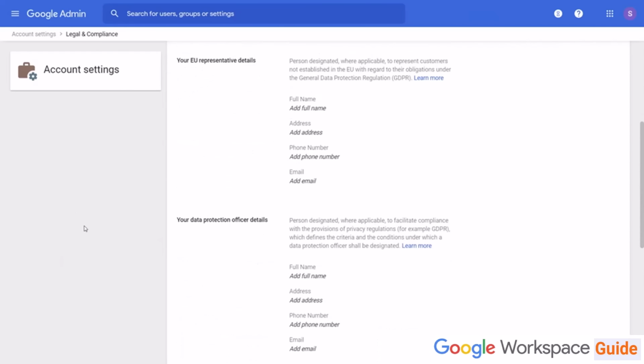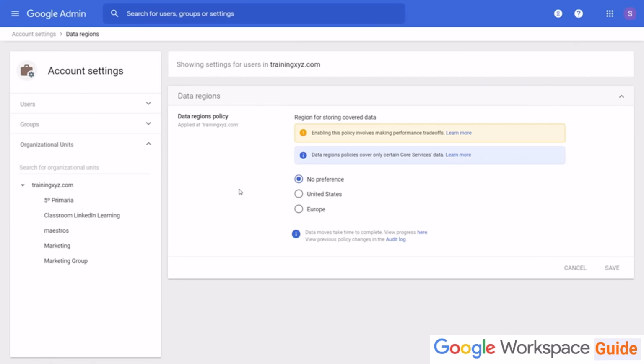Data regions allow you to set policies for regions where your data will be stored. These regions may be specified by organizational unit, and Google specifies that these data region policies cover only certain core service data, and that enabling region-specific data storage may result in performance trade-offs.